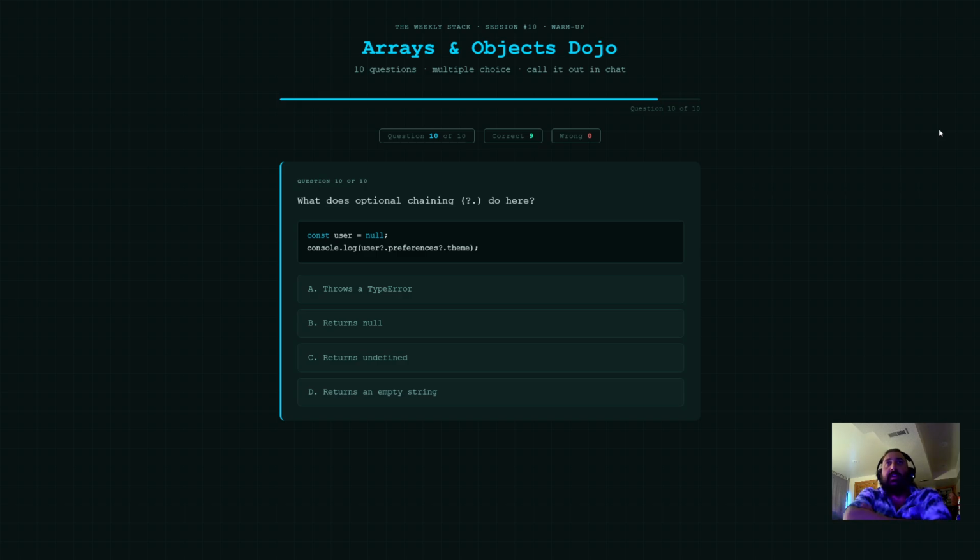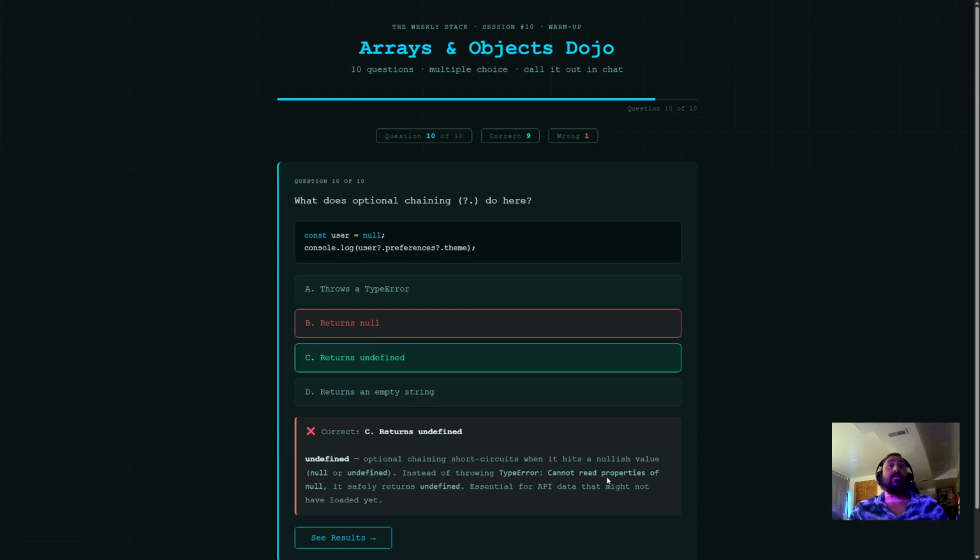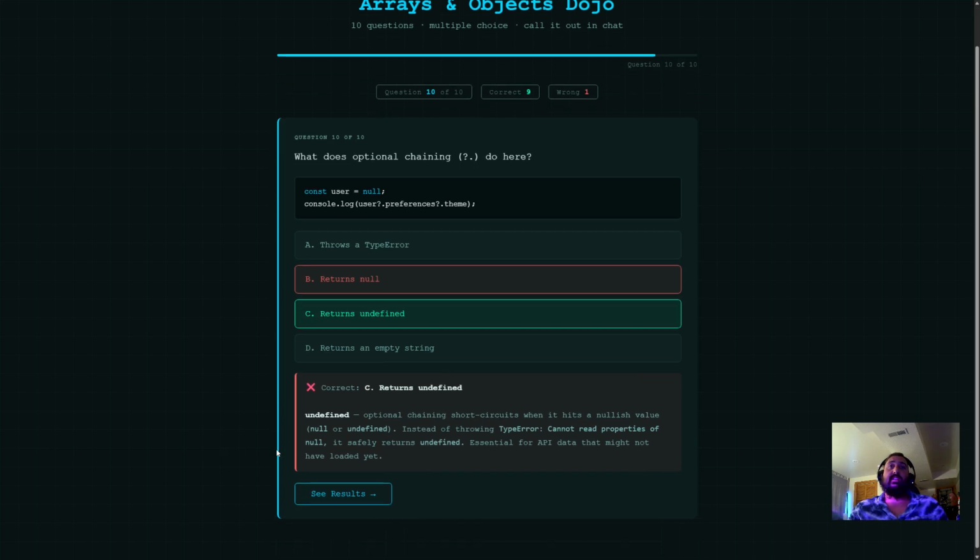Alrighty. What does optional chaining do here? So remember, optional chaining doesn't have to happen. But let's see what will. So const user equals null. Bet. And we want to log user's preferences and theme, but they are optional. So it should just return null. Ooh, I'm wrong. Let's see why.